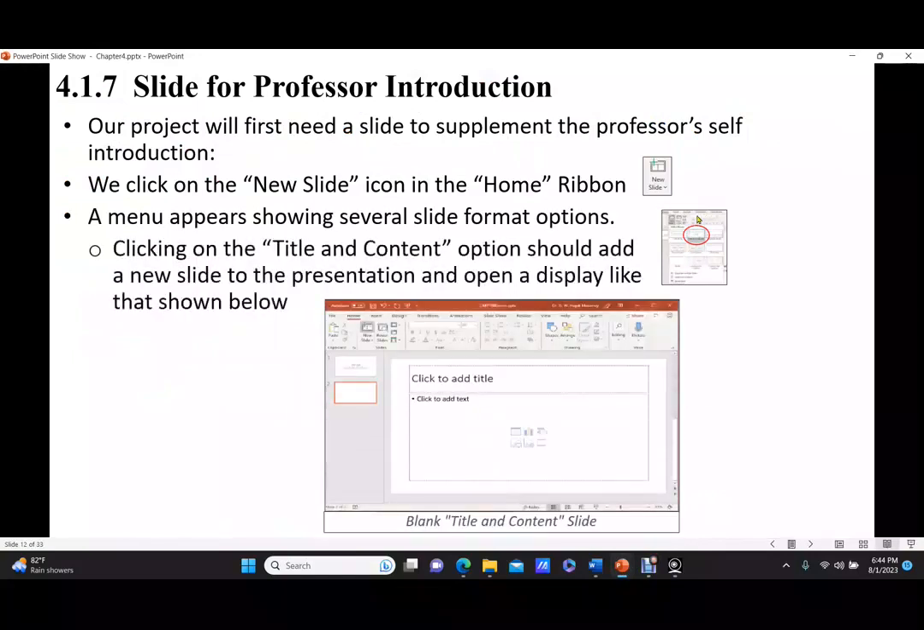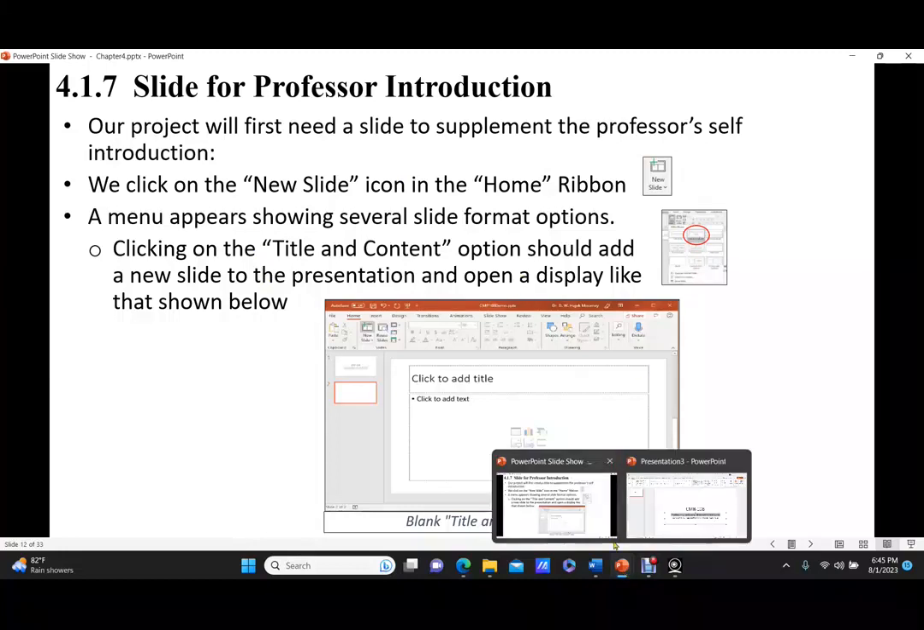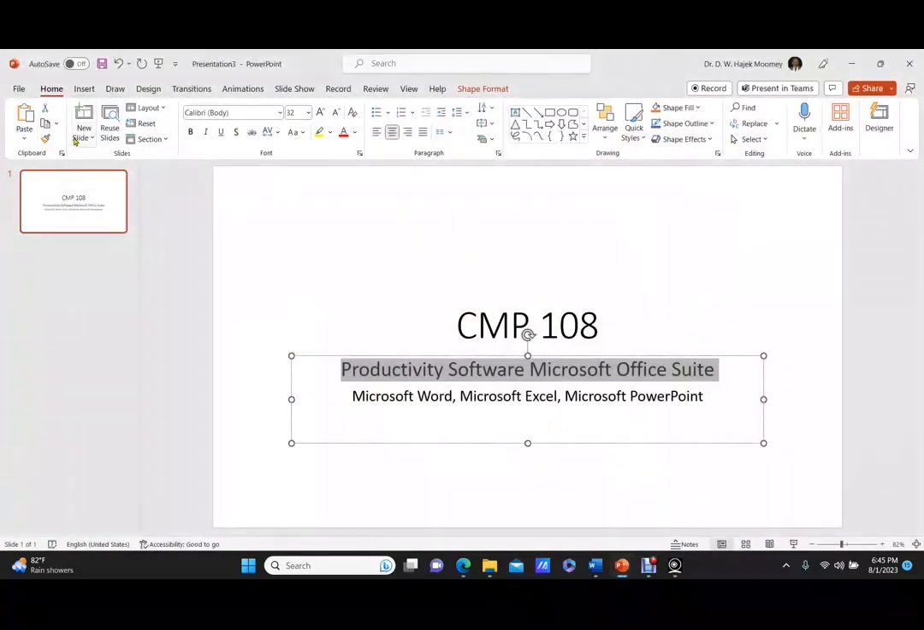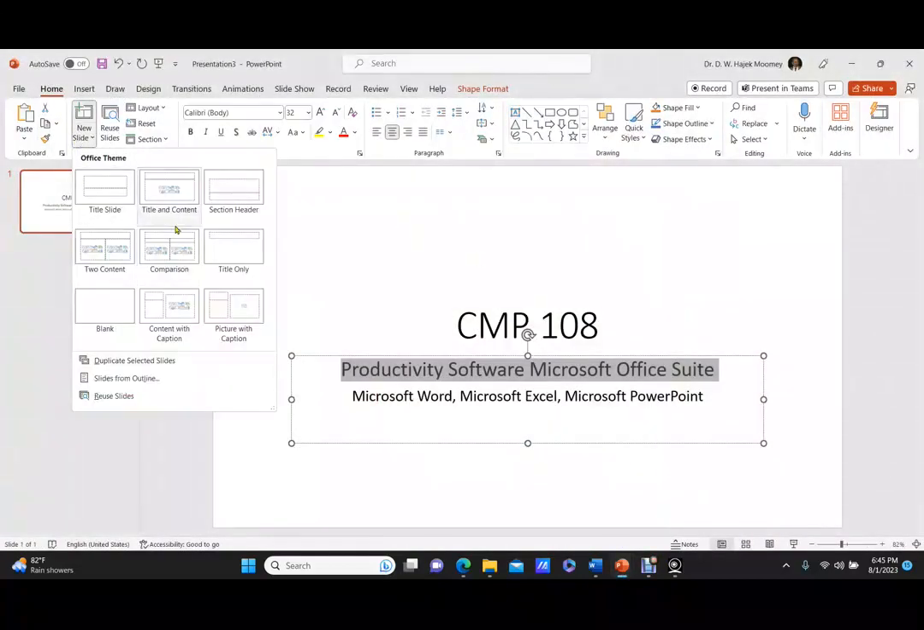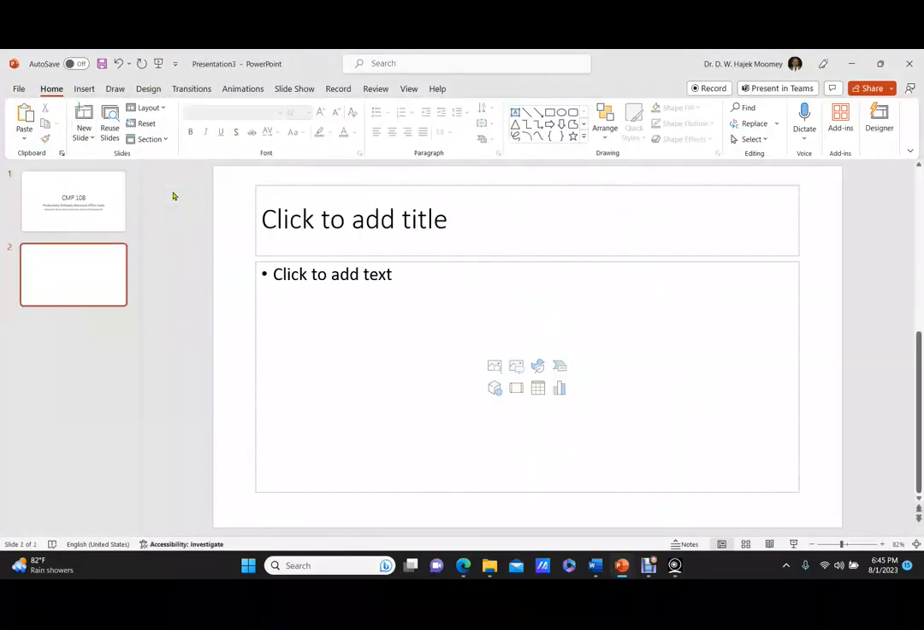We'll see a menu with several slide options. The best option for this kind of slide to supplement the professor's self-introduction would be the title and content option. New slide, title and content option.